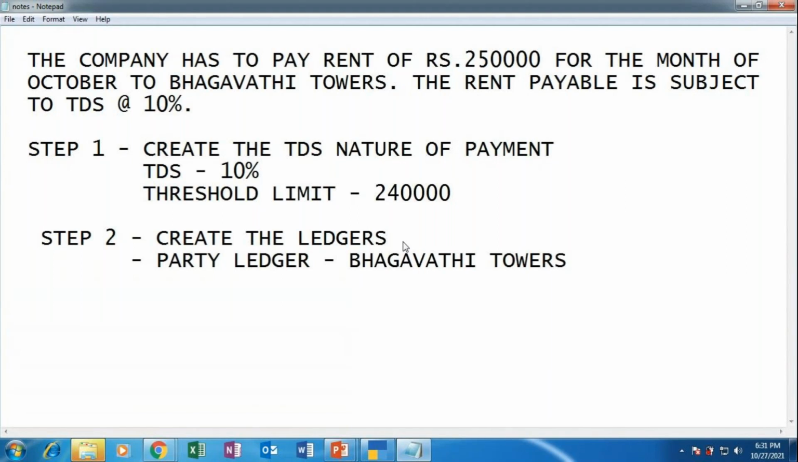Next, what is that party categorized as? Under which group? Now, if the company has to pay rent to Bhagavati Towers, under which group would I categorize Bhagavati Towers, when the company has to initiate payment from its side? Sundry creditor.